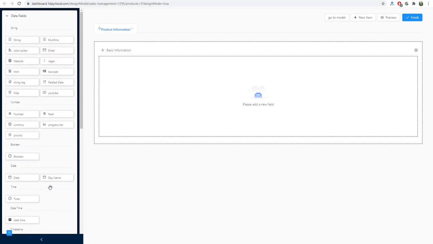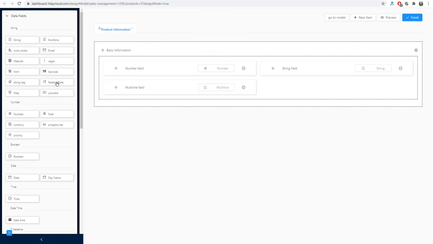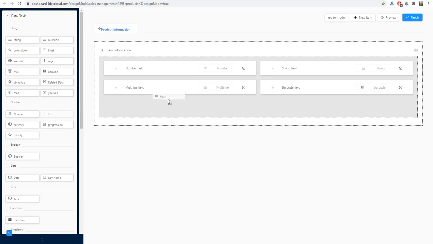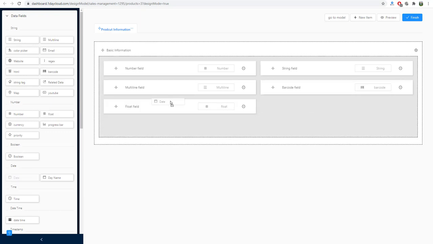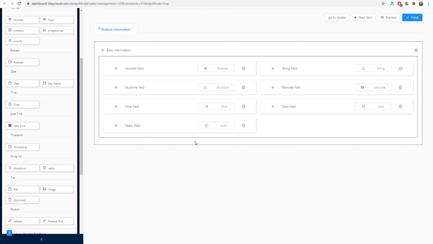Let's start designing our screen by just dragging and dropping the required fields. We need here the product number as integer field, product name as a string field, notes as a multi-line or a long text, product barcode as a barcode, default price as a float, creation date as a date, and product type as a radio button. We can add any type of fields like product catalog file and so on.